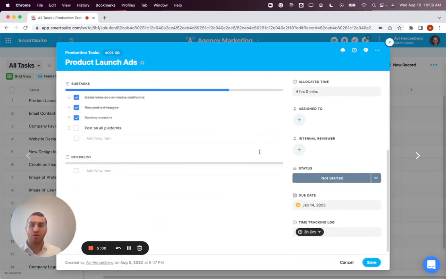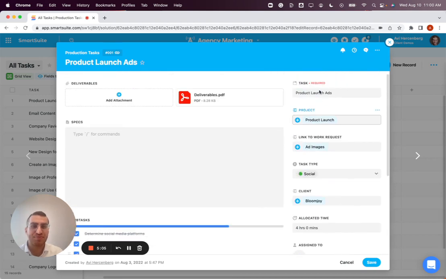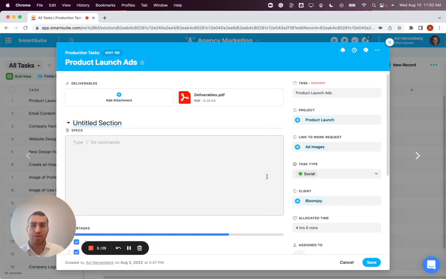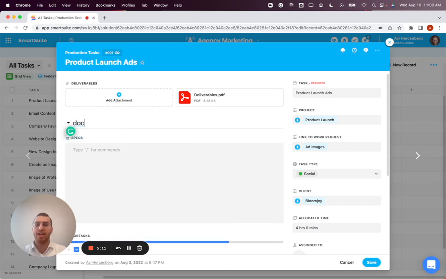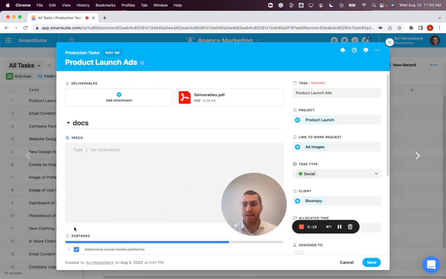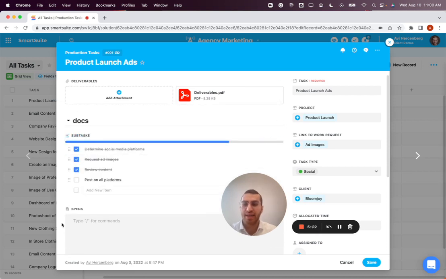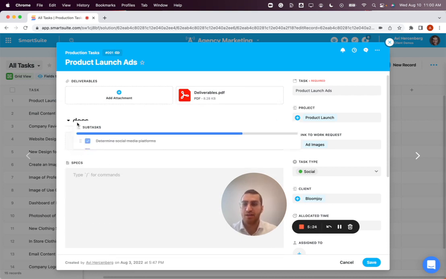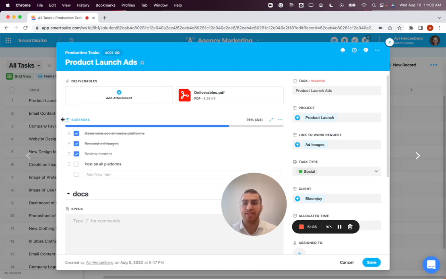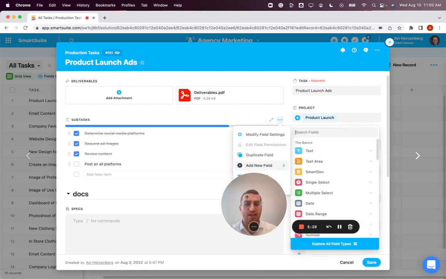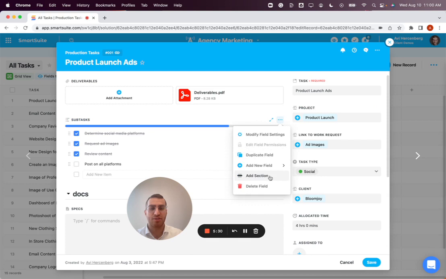But you have control, first of all, in terms of setting up sections. So, for example, over here, I can set up a section and say, well, put this in its own section and call it docs. Now I can expand and collapse this section, and I can pull things out. So let's say subtasks don't really belong in that section. I can pull it out. I can create a separate section for subtasks, right? I can just come in here and add another section.